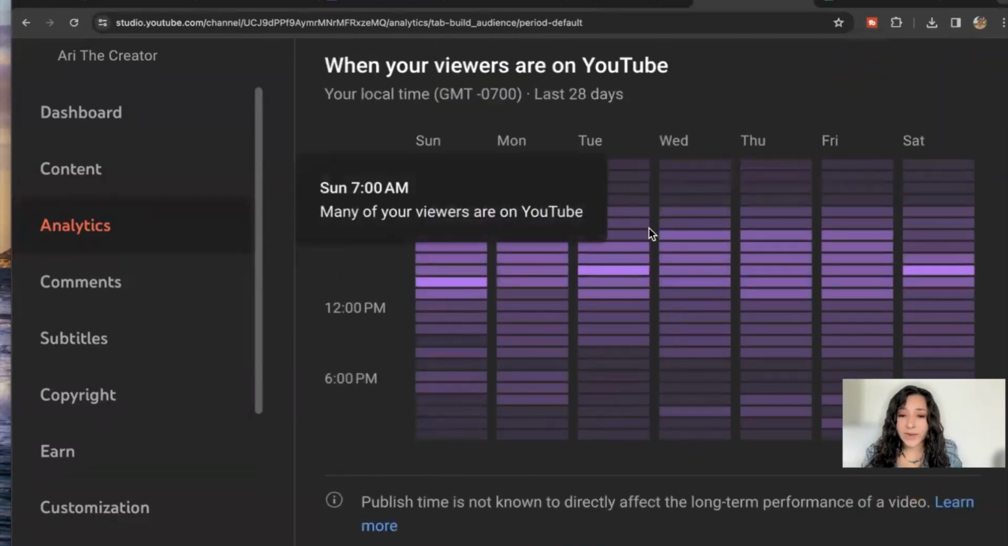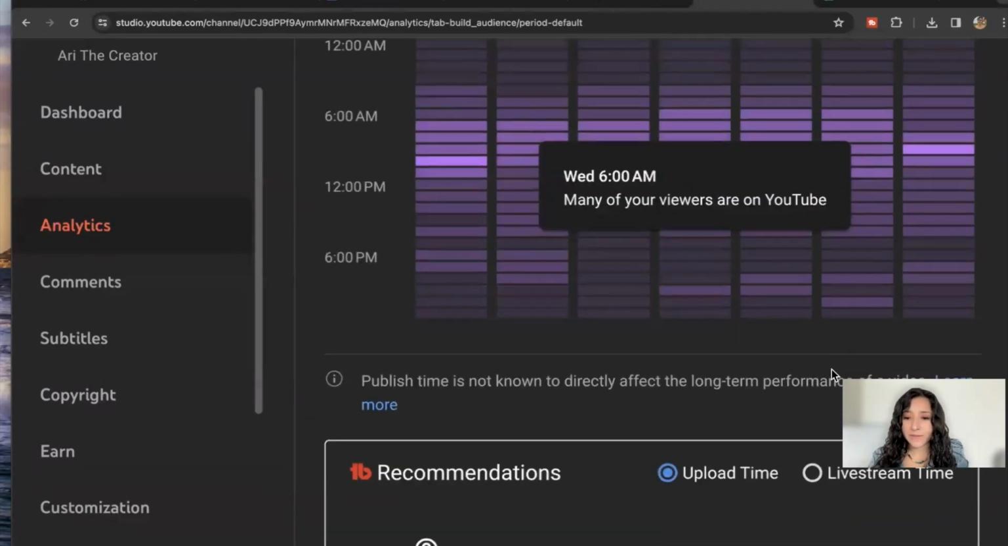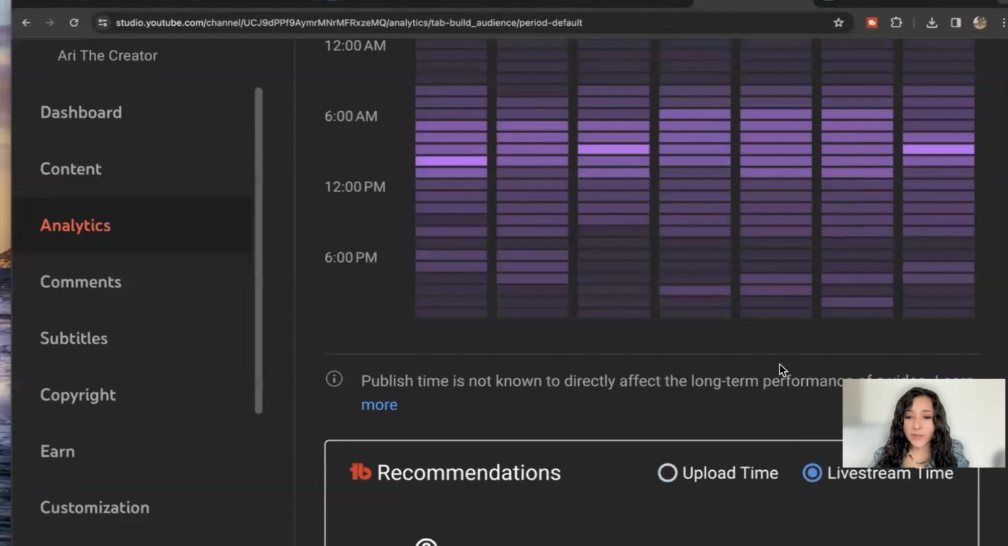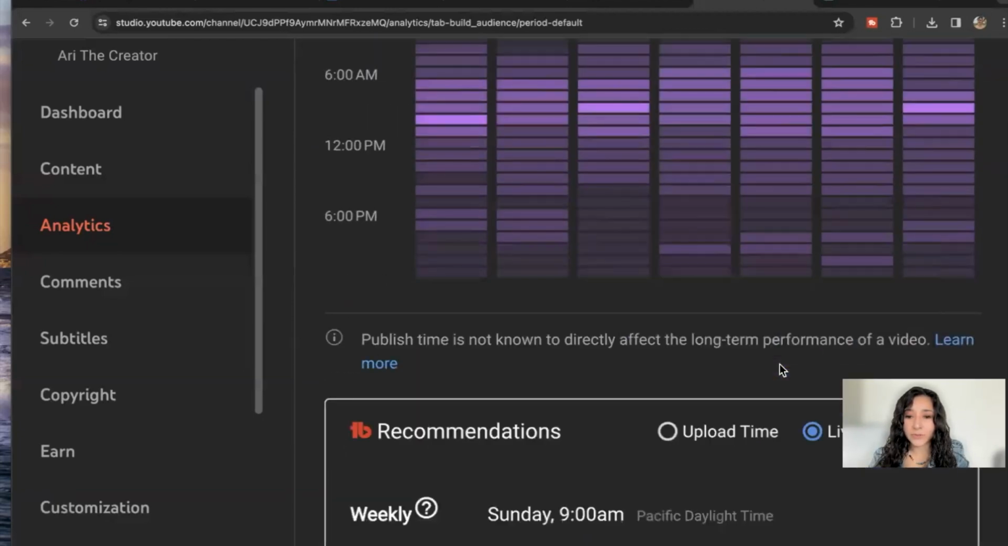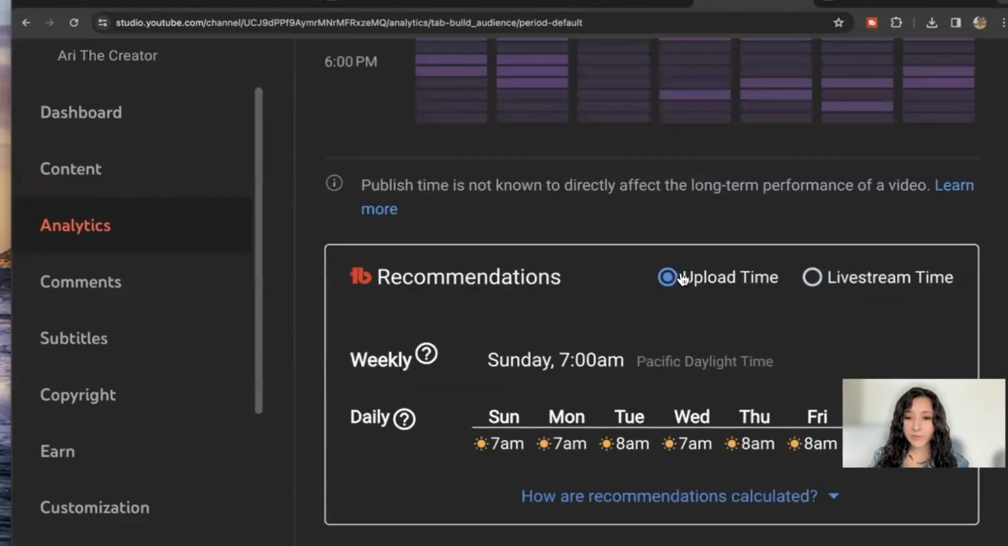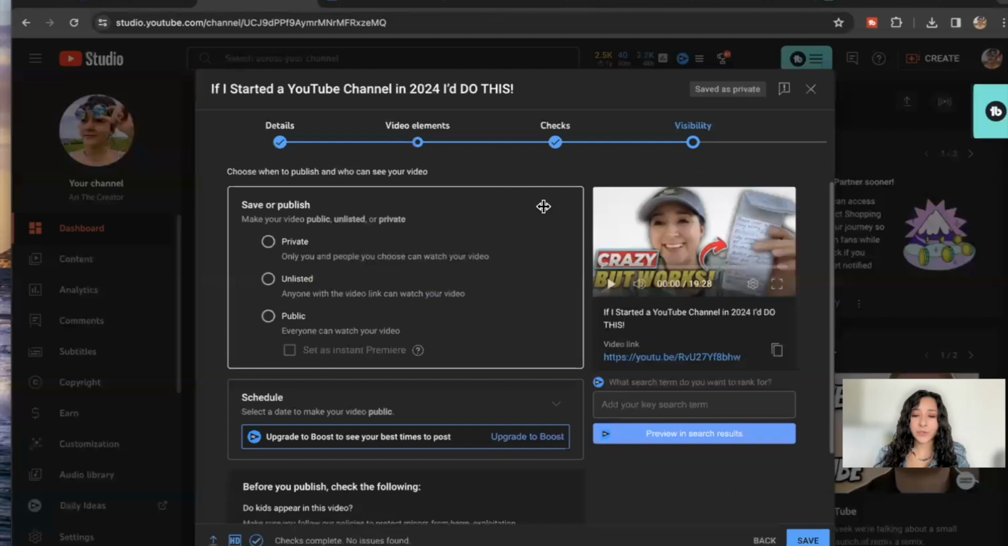So this is a really good practice. It's just to get into the habit of this. And you could even see when the best times are to live stream. So if you click on live stream, it looks very similar. But if your channel is smaller, then you probably don't have access to that data.